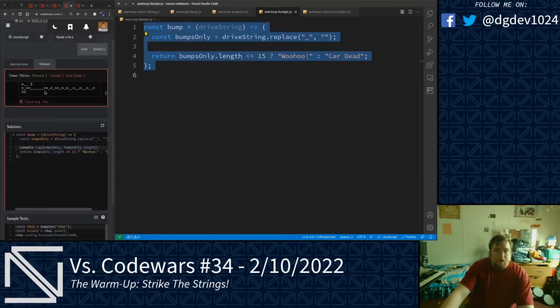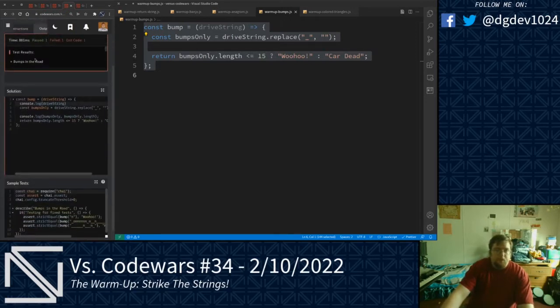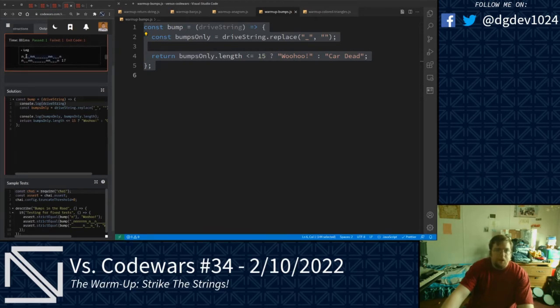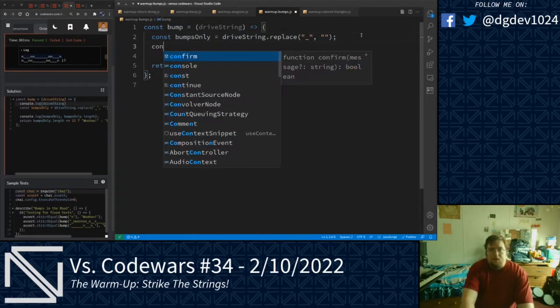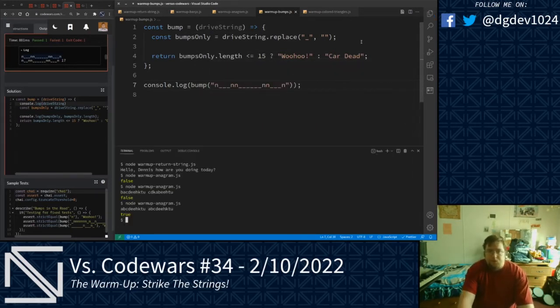Okay, let's go ahead and log our drive string here, see just what it is we are dealing with. Let's go ahead and copy this string here, and we're going to console.log bump. We're going to paste that string into our local solution here and test this out.